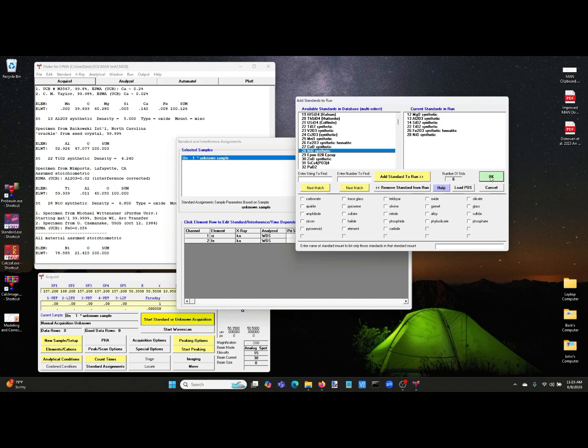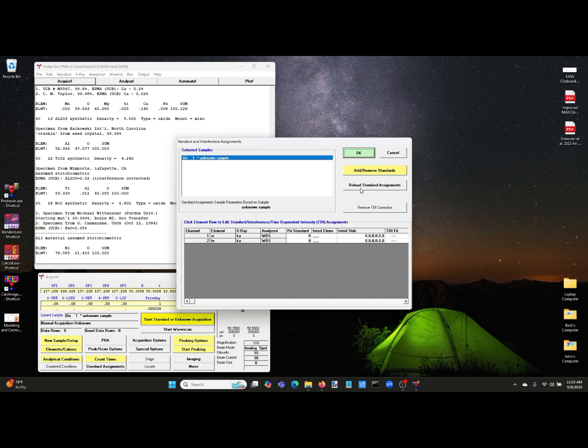All right, so now we have these, and we go ahead and assign these standards. Okay, and we've got quartz as the primary standard for silicon, and iron oxide as the primary standard for iron.